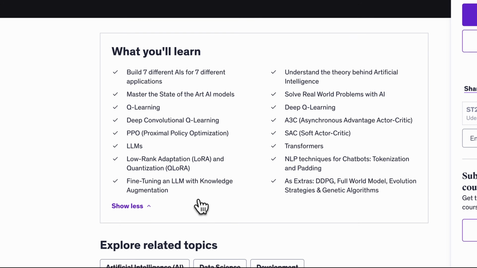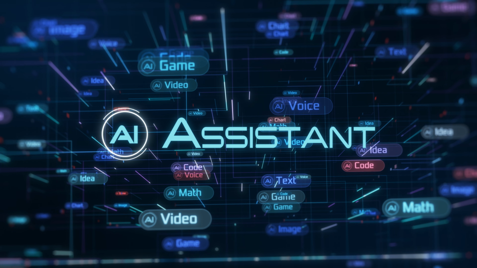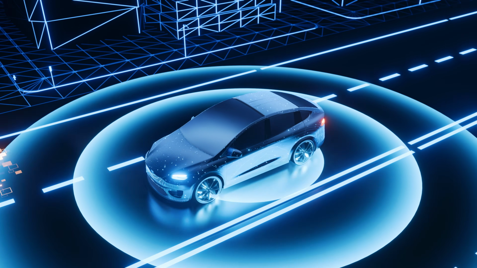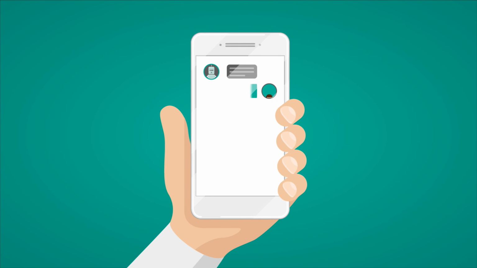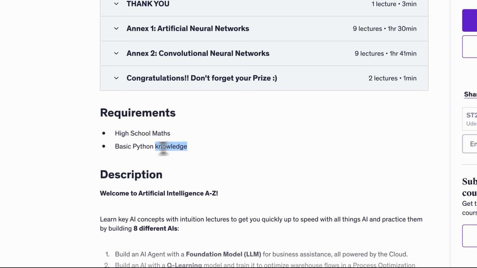Whether you want to build your own AI assistant, create a self-driving car simulation, or train a chatbot that sounds like it knows what it's talking about, this is where it all starts. And don't worry if you're not some math genius or coding wizard. If you've got basic Python and you remember a bit of high school algebra, you're good to go.